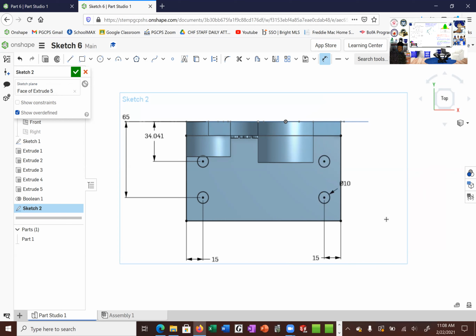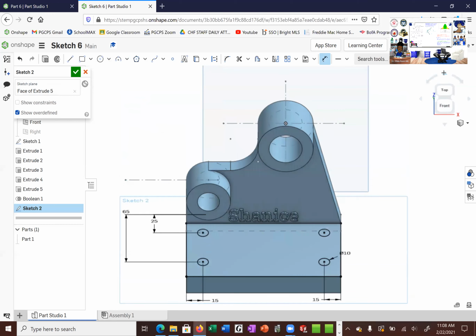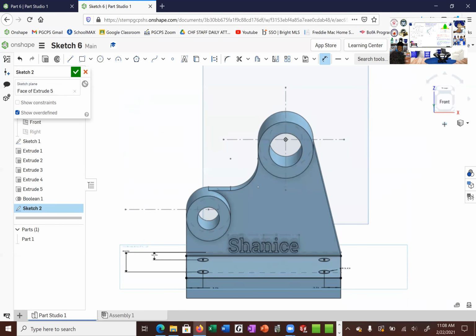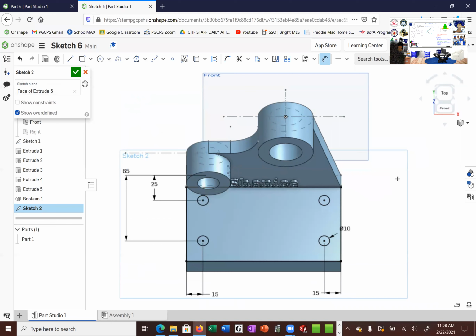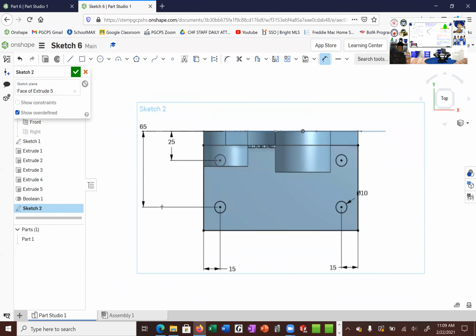Okay, so you see that everything is fully defined. I'm sorry, this should actually be 25. Okay, everything is fully defined. You see that this one right there is kind of grayed out a little, and that's because it's under this extrusion. So let me change my view a little bit so that you can see that a little better. So here I'm going to go ahead and let me clean that up a little bit.